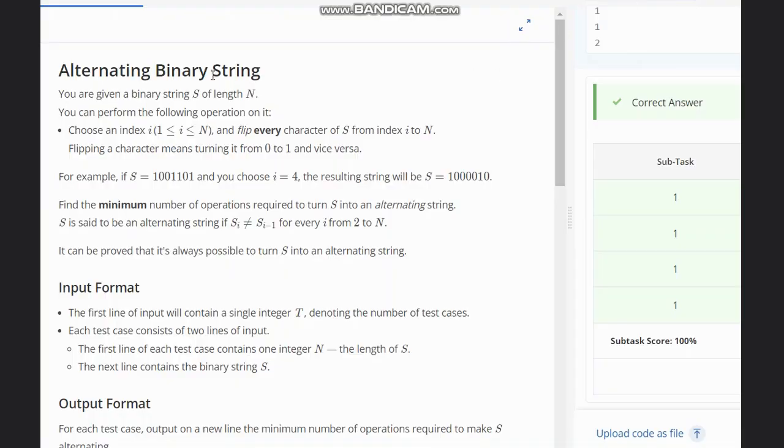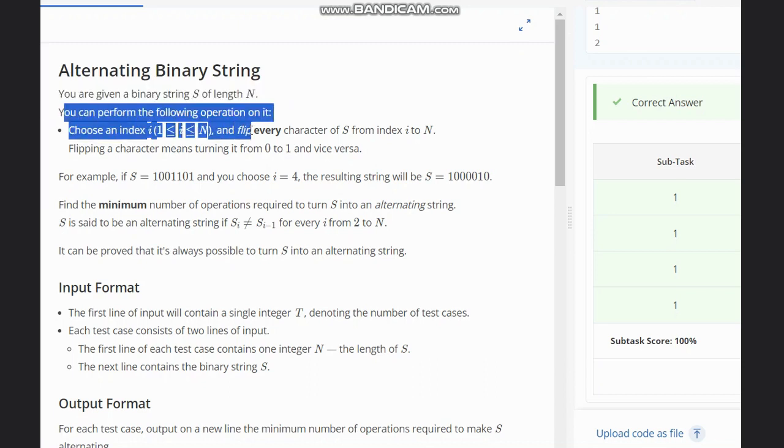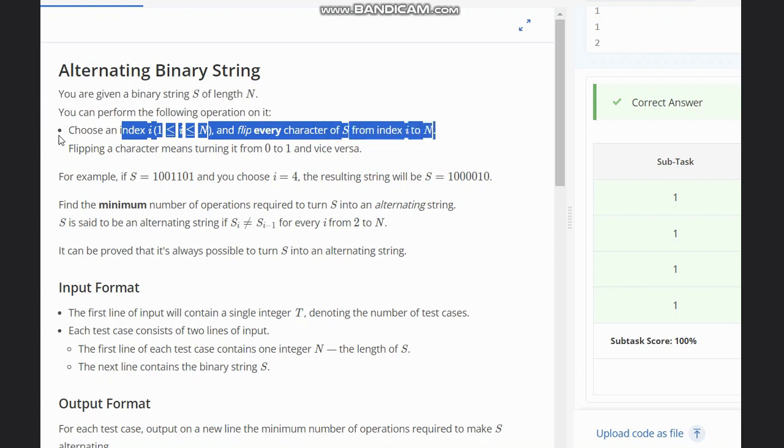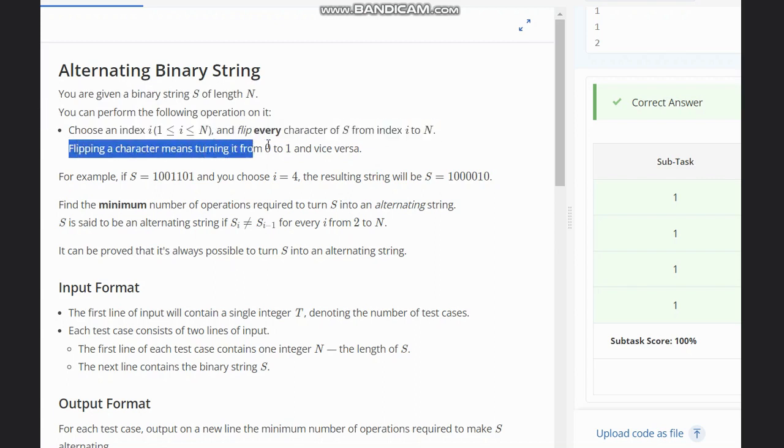So here we are discussing the question alternating binary string on CodeChef. The problem states that you are given a binary string s of length n. You can perform the following operation on it. Choose an index I which varies from 1 to n and flip every character of s from index I to n. Flipping a character means turning it from 0 to 1 and vice versa.